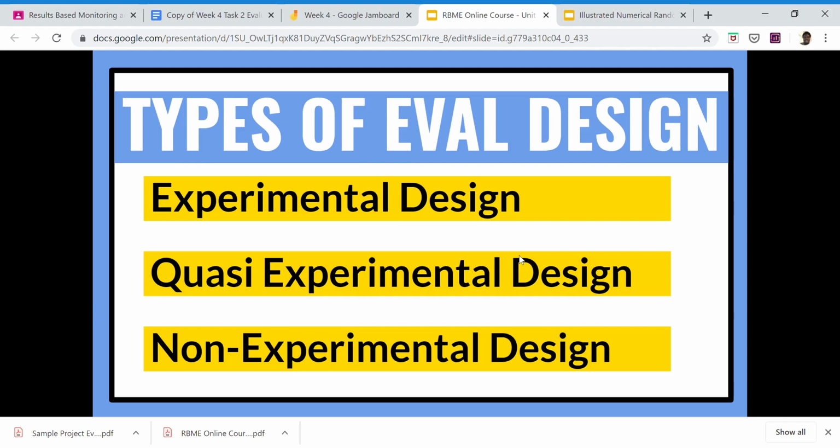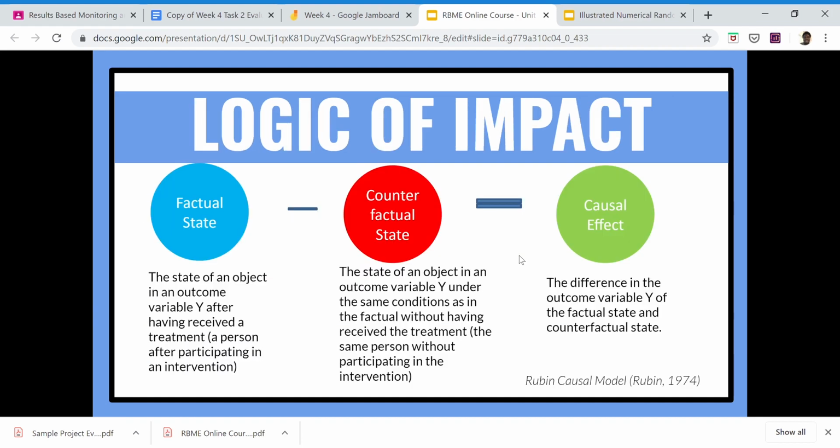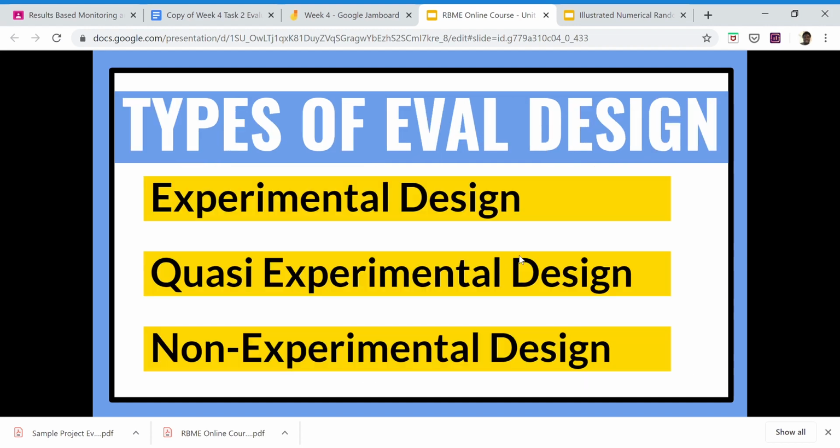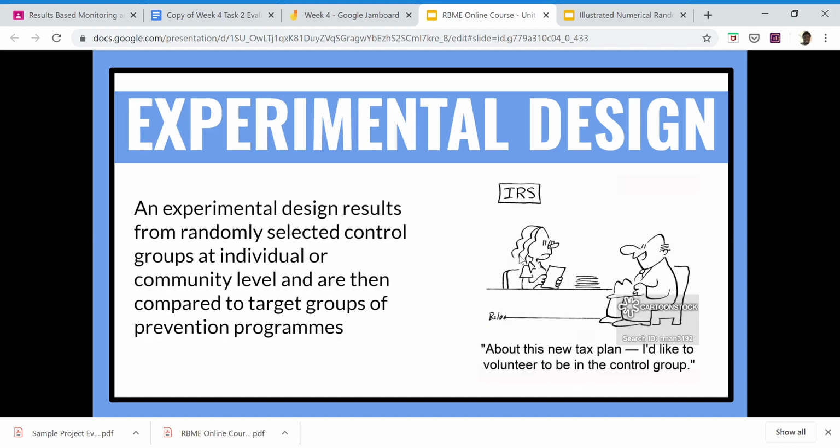So this is the basis of the evaluation design that we're going to be talking about in some minutes. And like I said, we have 3 types: the experimental design, the quasi-experimental design, and the non-experimental design. You can decide to use whichever one you think is suitable for you. So what's the experimental design?